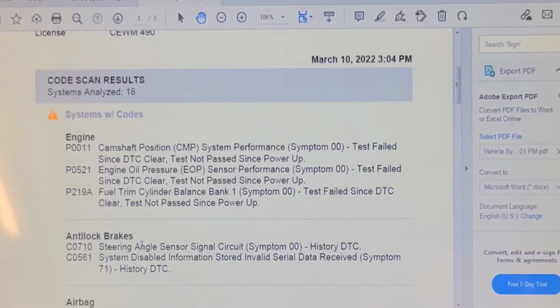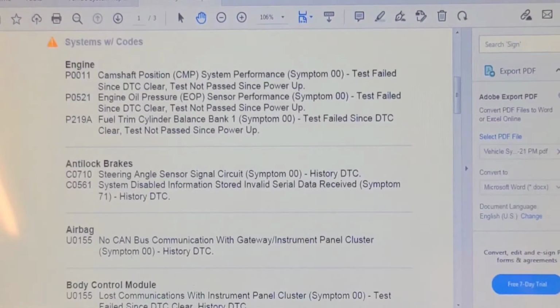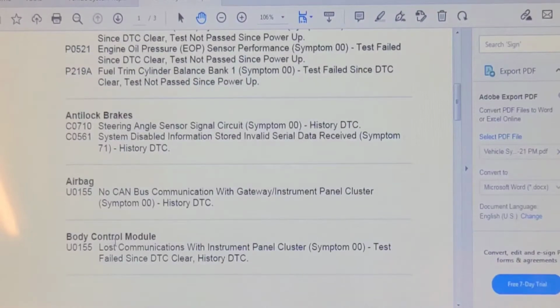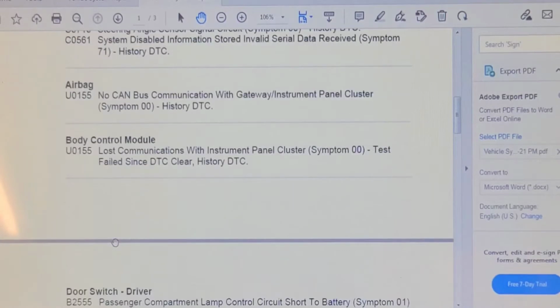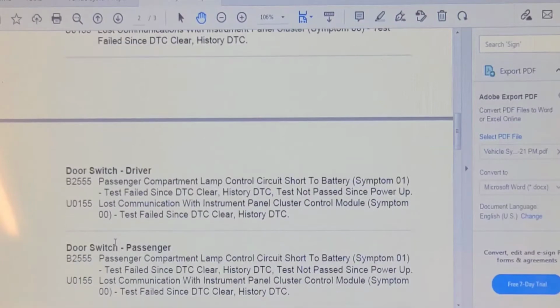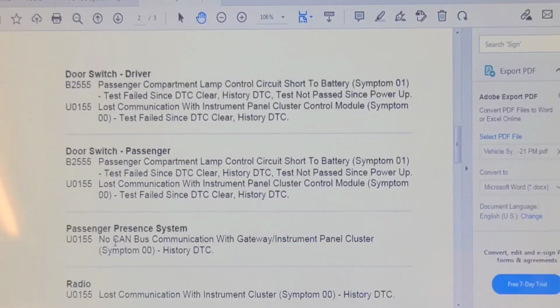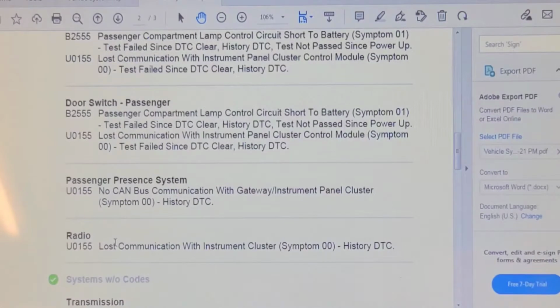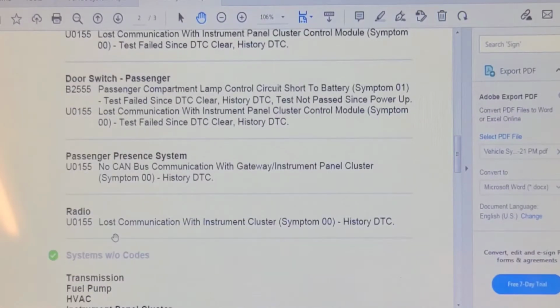But in the anti-lock brakes, we have a system disabled information stored in valid serial data, and then a network code, a U0155 in the airbag module for no communication with the gateway instrument panel cluster. BCM's reporting no communication with the instrument panel cluster. And driver's door switch, also passenger door switch, passenger presence system, and the radio, all complaining about a loss of communication with the instrument cluster. It's not currently acting up, obviously.